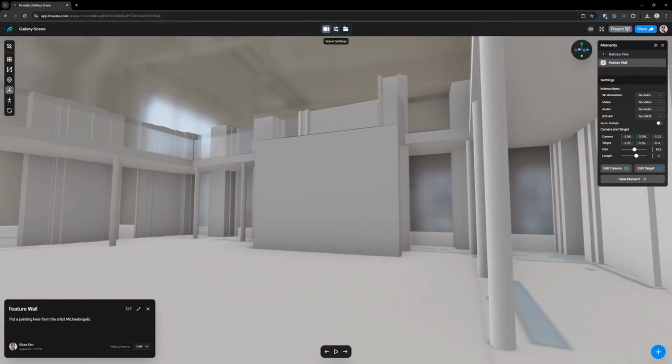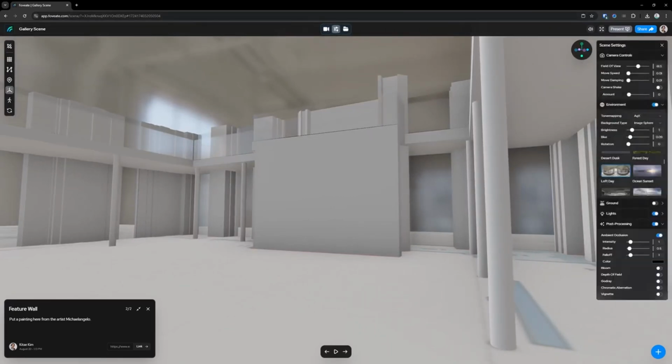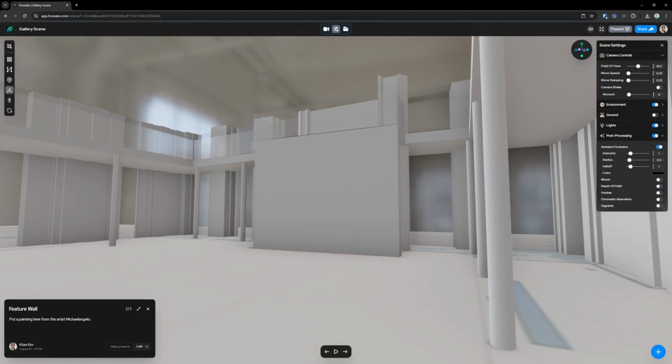Now let's make this perhaps have a little bit more shadow. Now ambient occlusion here down in post-processing is very similar to Arctic mode in Rhino. This has some subtle soft shadows that can really help flesh out your scene. Looks pretty good. Alright, I think we're ready to share this.